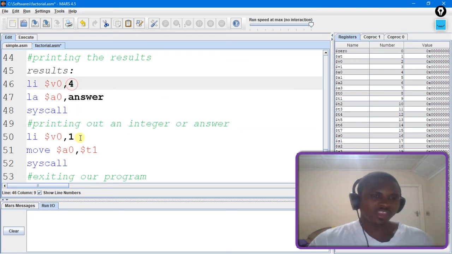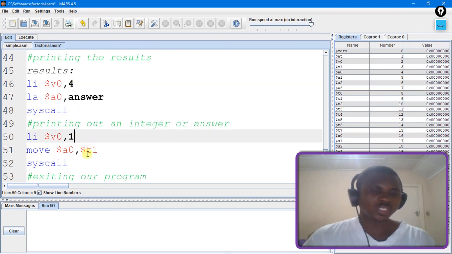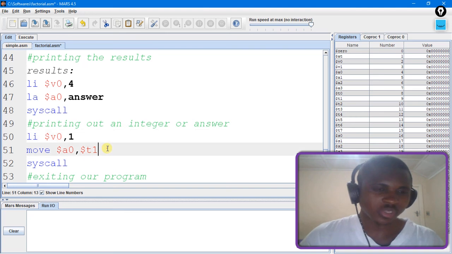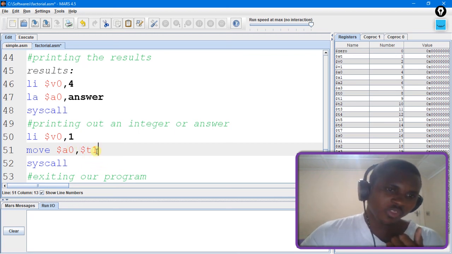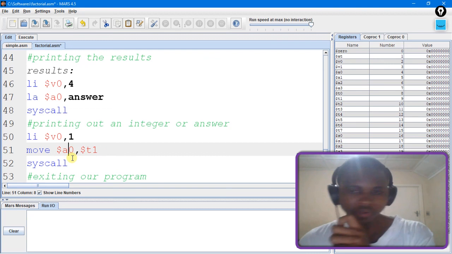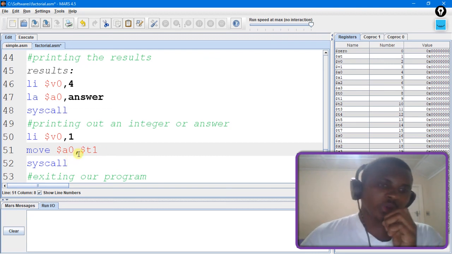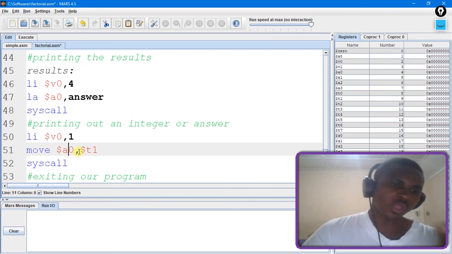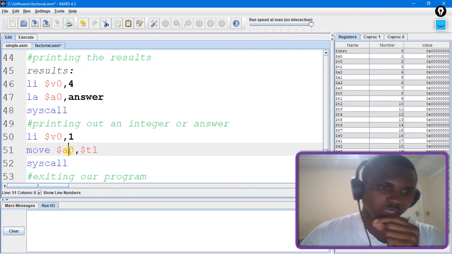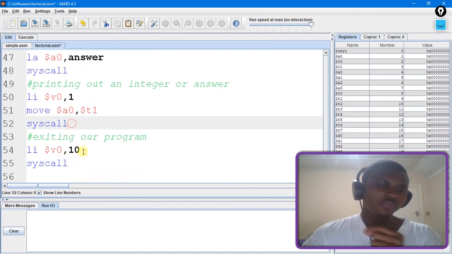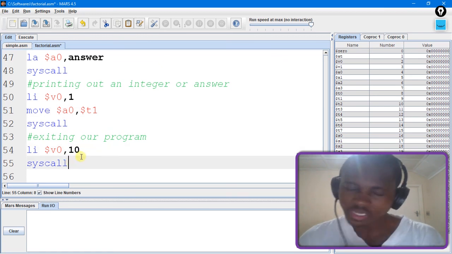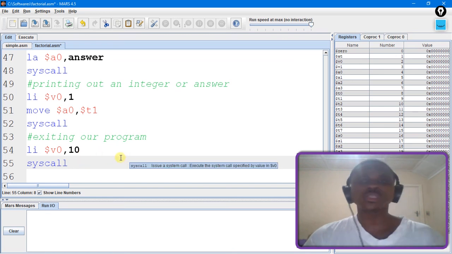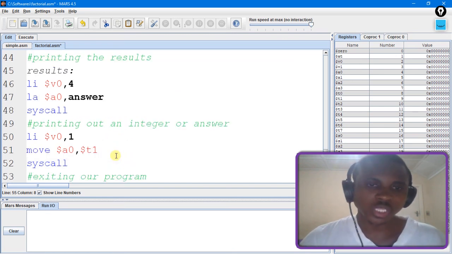Okay, then after that, guys, I will do a syscall 1 to print the integer, which is our answer, and the answer we have said will be in $t1. So we move the value of t1 into A0, because whenever you want to print a certain number, you have to move the thing that you want to print into A0, and then we perform our syscall, and after that we do syscall 10 to terminate our program, guys. So this is how you calculate the factorial using MIPS.